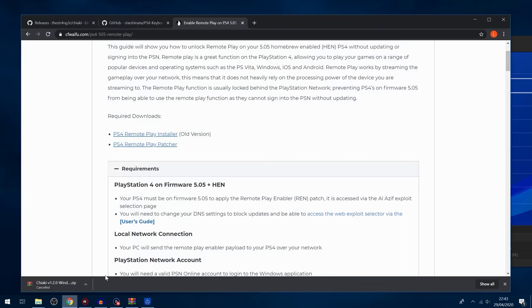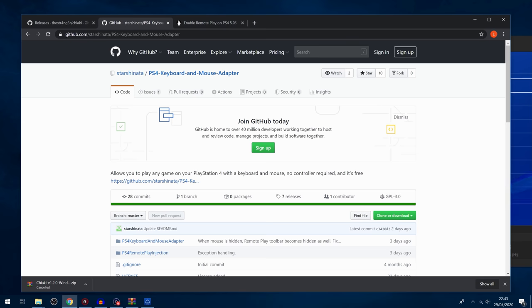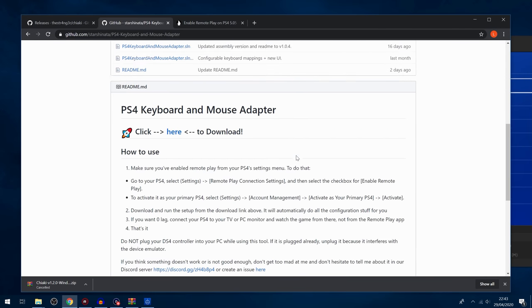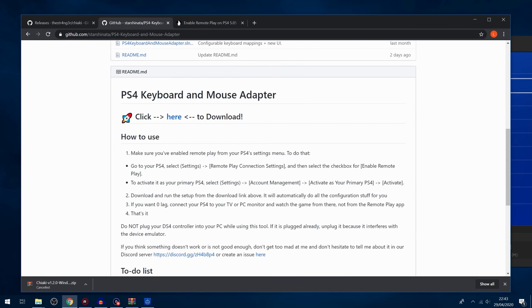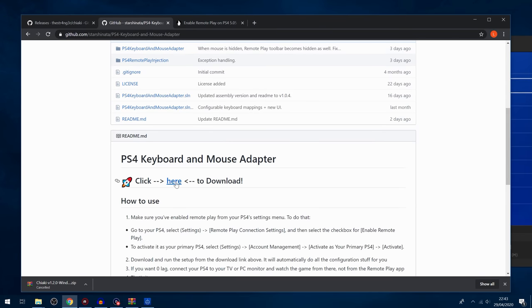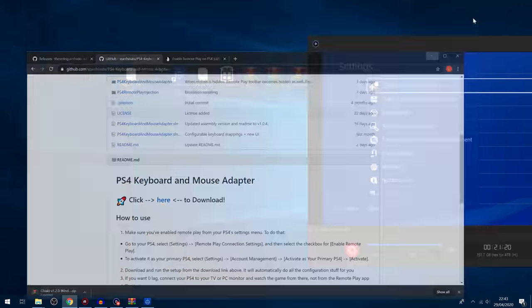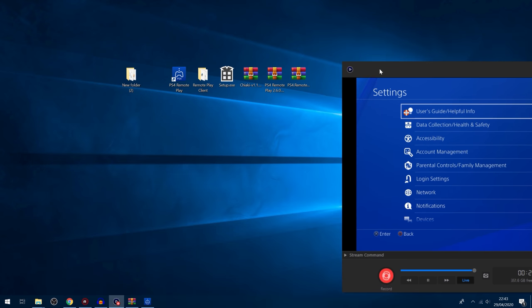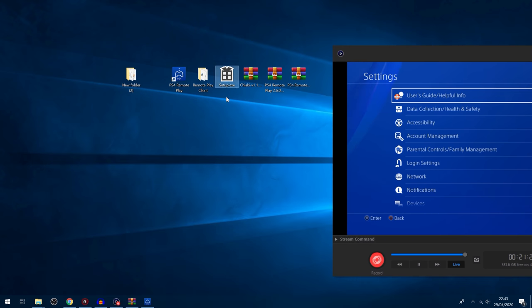So for that, you head to this GitHub page by Star Shinata, I believe that's his name. So he made the keyboard and mouse adapter for the official client. So just click the button to download here. That'll download the latest version. And then, as you can see, I have it downloaded right here. It's just a setup.exe. So run it.